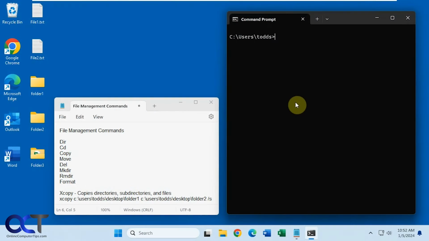Hi, in this lesson, we're going to start our discussion on command line tools by talking about some of the file management commands you could use to manage your files and folders in Windows. There are a lot of commands you could use to manage these files and folders, so we're just going to talk about some of the more popular ones here and show you some examples. The first one we're going to talk about is dir for directory.